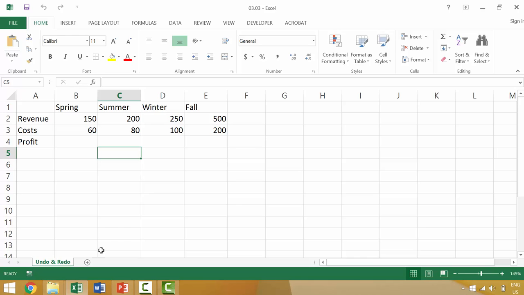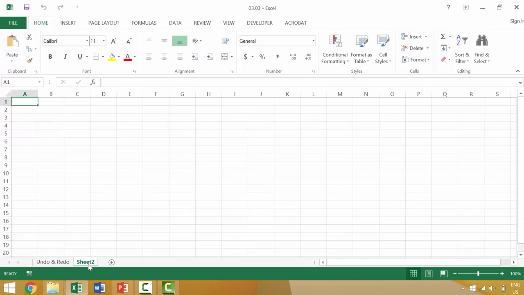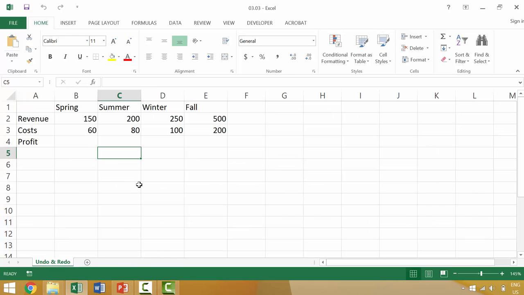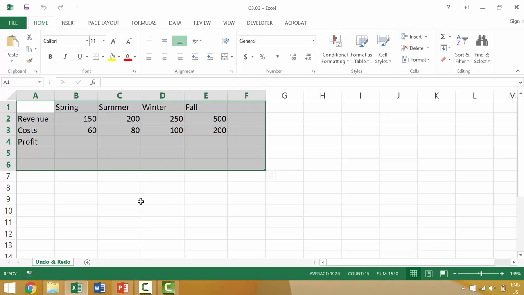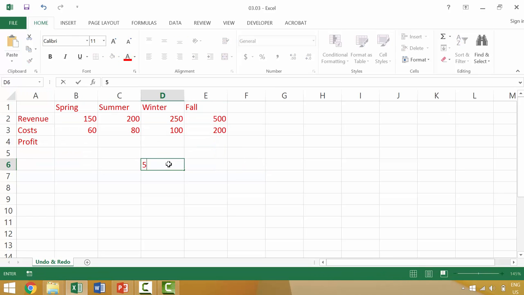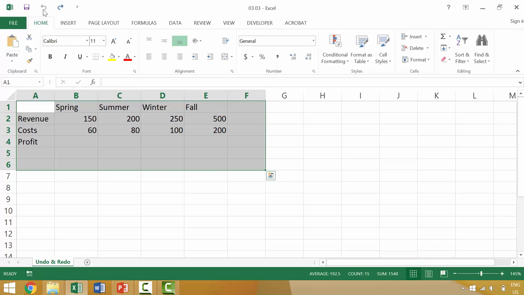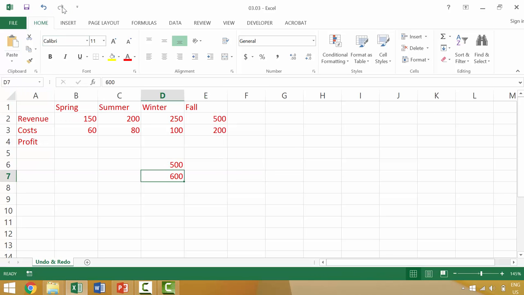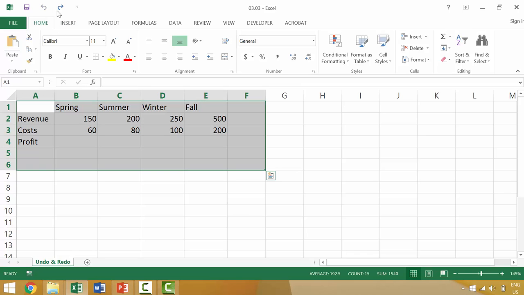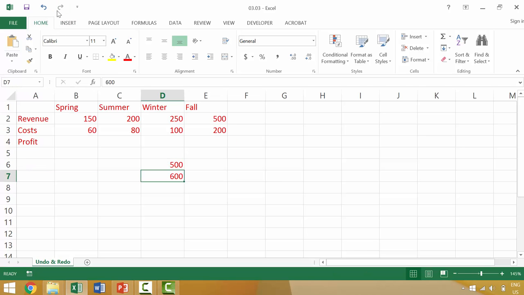You can't undo creating a sheet, or deleting a sheet. There's lots of things that have to do with individual worksheets that you can't undo. But as long as you are working within the individual active sheet here, making changes or adding information, maybe we even add some values, if we want to undo that, we could either come up here or we could use the keyboard shortcut Control-Z to undo, Control-Y to redo. It's totally up to you.